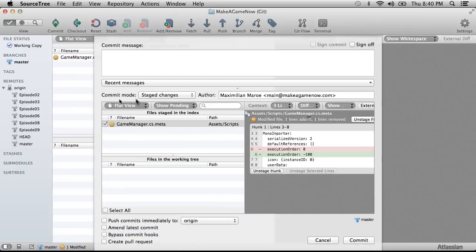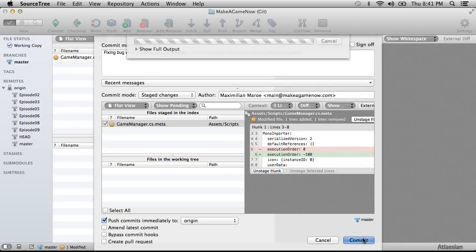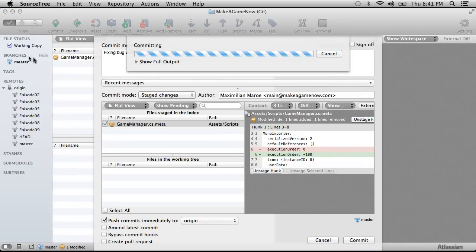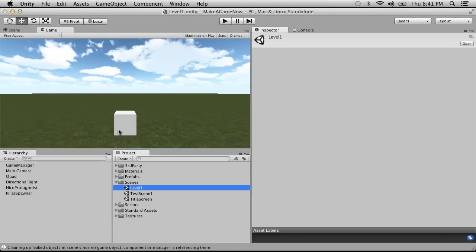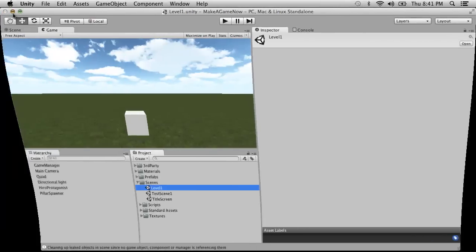We're going to hit commit, and we're going to say fixing bug with music not playing because of a race condition involving our game manager singleton. Push commits immediately to origin. All right. And so let's see how Gimp's doing.